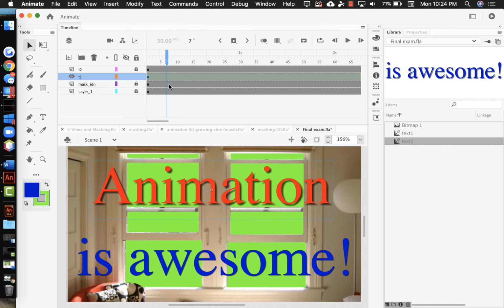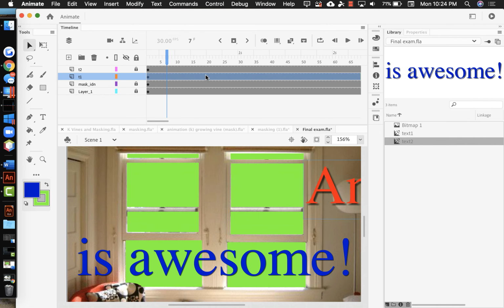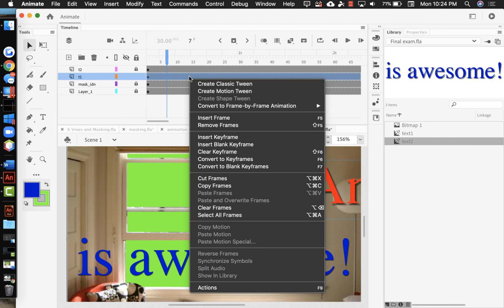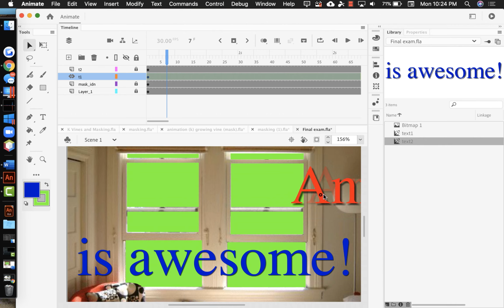Oh, I've got the motion tween on it. I wanted to get the motion tween off it. Alright, once more with feeling. Move it way over here. Right click on the frame, on the layer, and choose create motion tween. Go to the last frame. See, I accidentally inserted a motion tween there when I dragged it and I didn't mean to. So I'm going to undo that there.